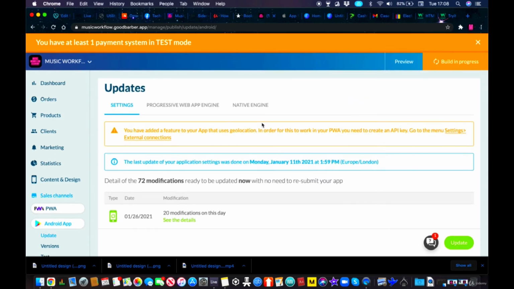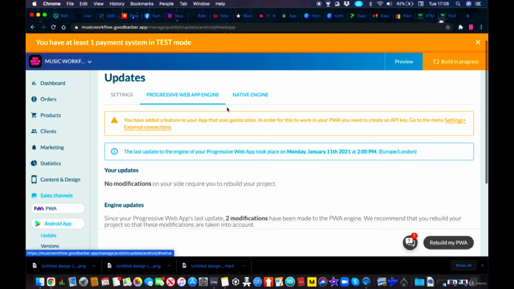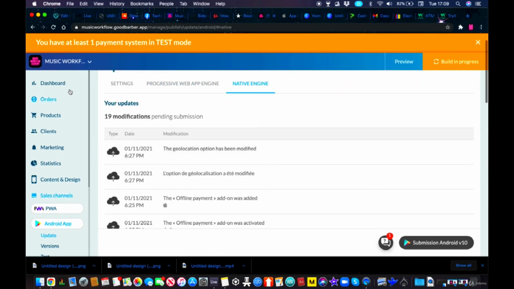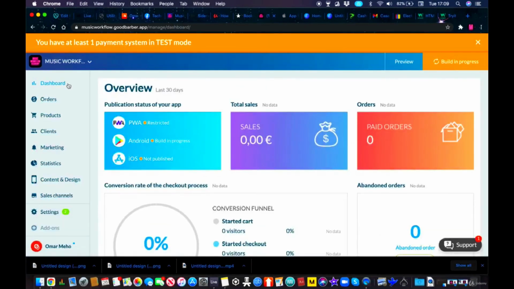You have added a feature in your app that uses geolocation. In order for this to work with PWA, you need to create an API code. The last update was done in January. PWA stands for Progressive Web App. Native Engine. So yeah, that is the app summed up, guys.